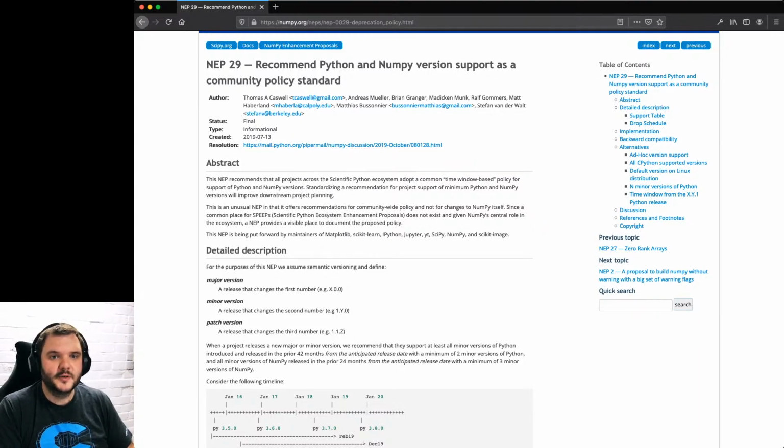Python 2 is no longer supported. Lots of packages dropped support for Python 2, which is fantastic. It's been such a long time coming. So this is looking to the future of when we drop different versions of Python 3, and more importantly, when we can start using features from newer versions of Python 3 in our code.